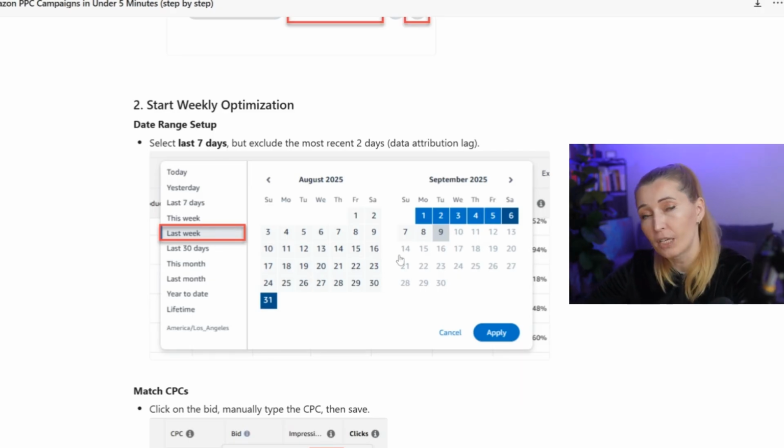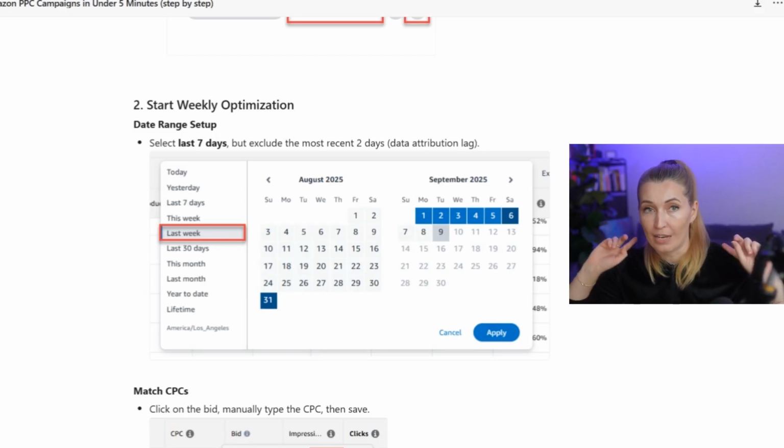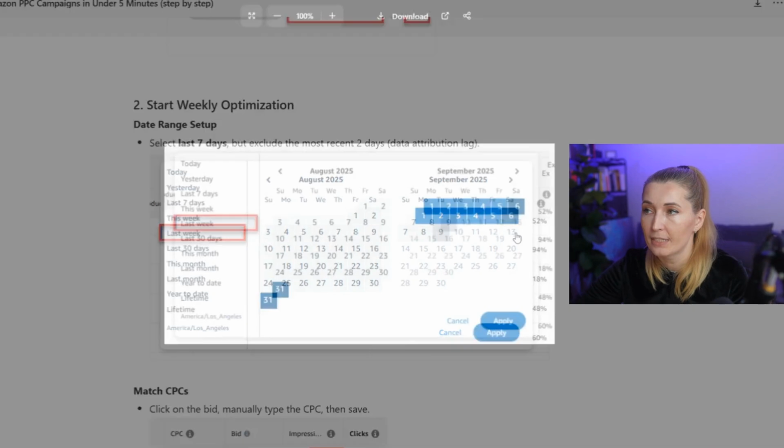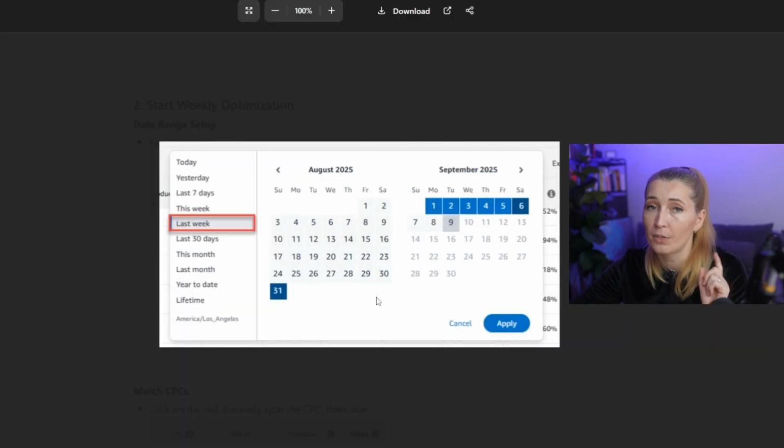We are going to do a weekly bid optimization. Now this is a process that really comes down to how much data you have. What we love to do is sometimes weekly bid optimizations, which means that we are going to gather data for the last 7 days. Here, as you can see, I selected the last week's data, and then I selected these days.